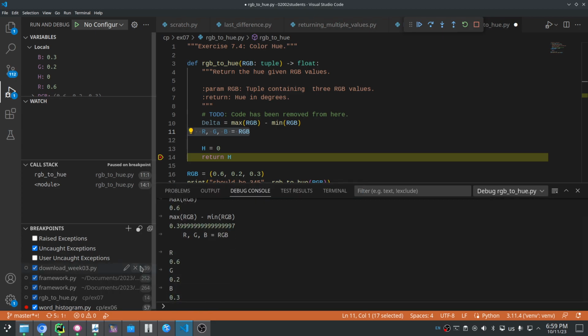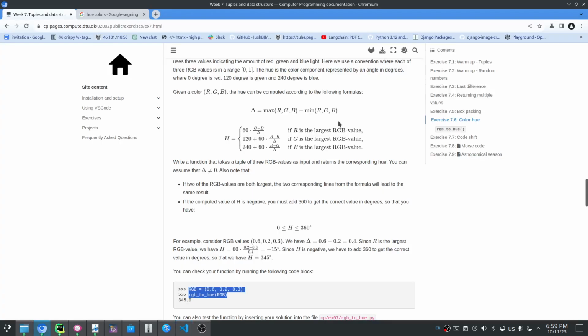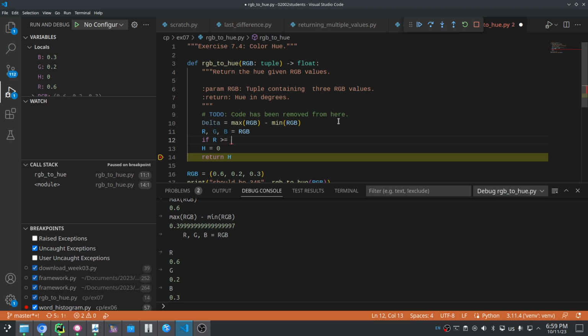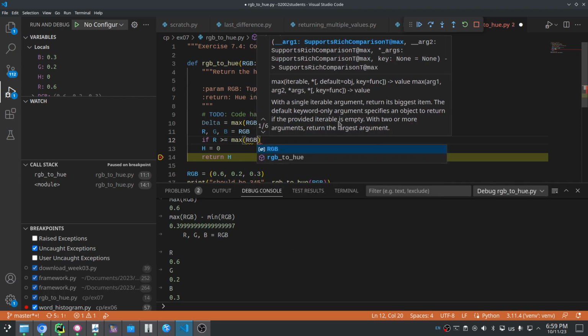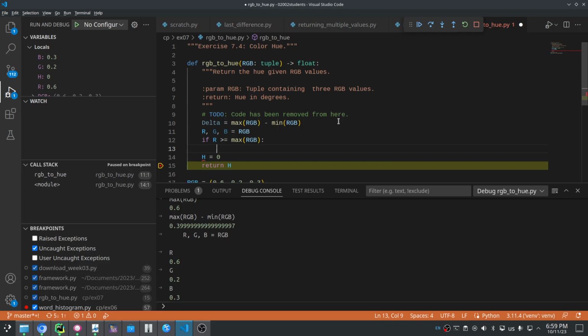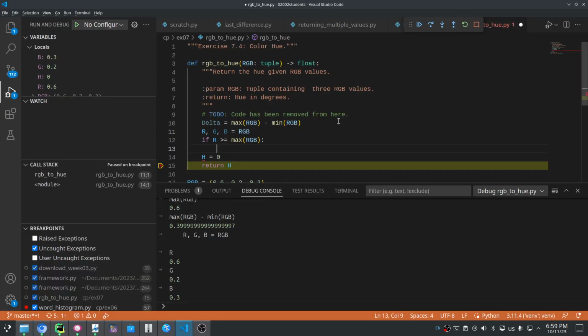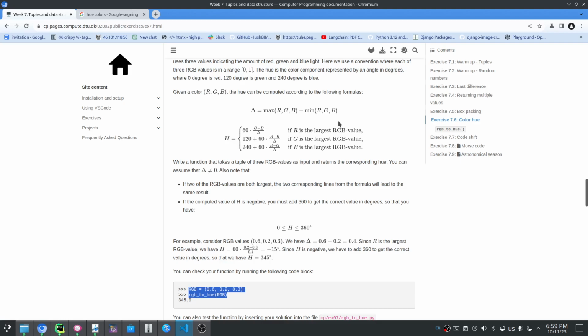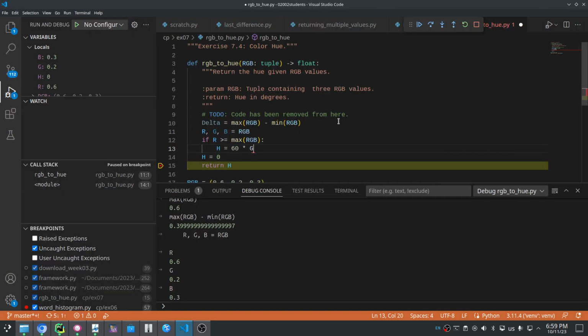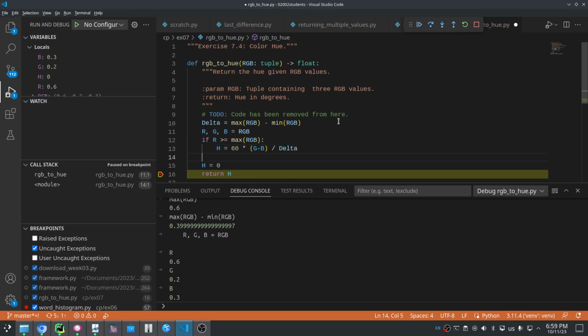It worked. Fine. So now I need to check if R is the largest value. So if R is greater than or equal to the max of RGB, then I need to do 60 times (G minus B) divided by delta. Then H equals 60 times G minus B divided by delta. Oh, this is going to be so fun.